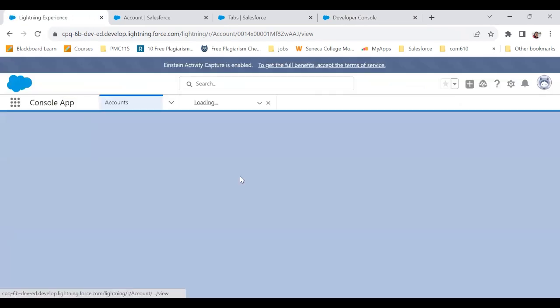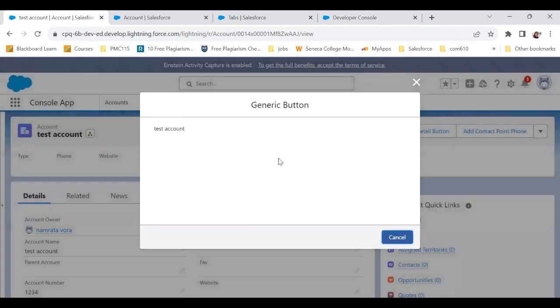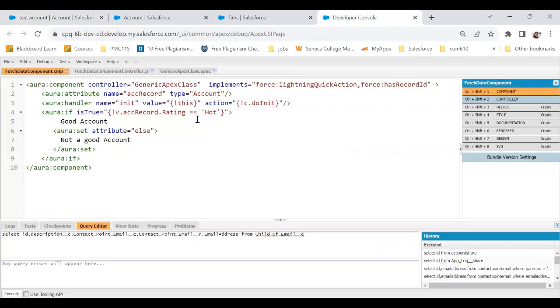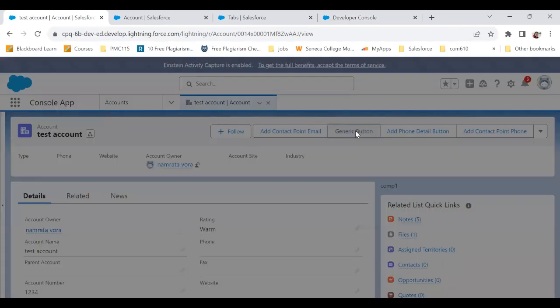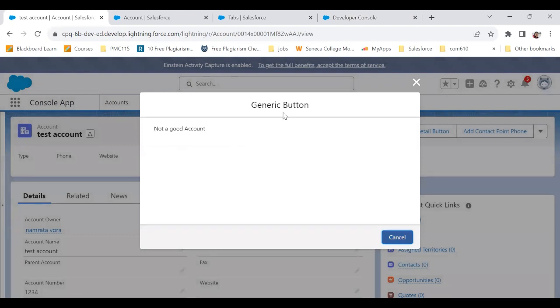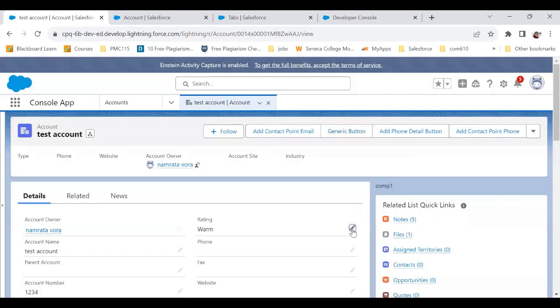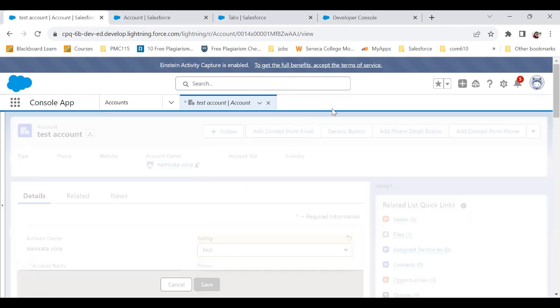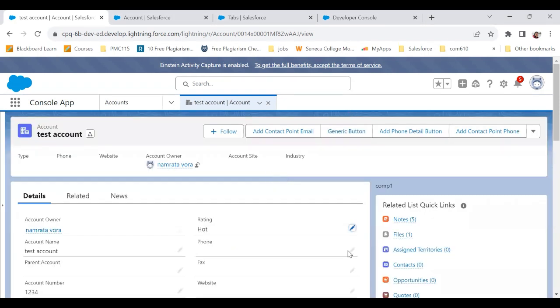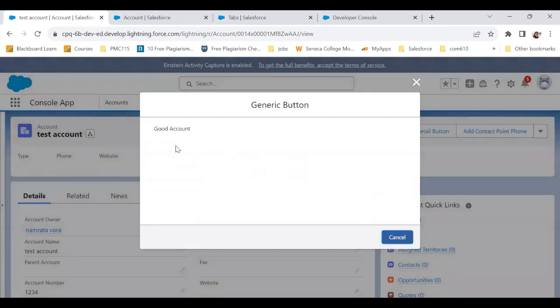Let me refresh. Okay, it's not yet refreshing. Okay, so now you see not a good account because the rating is not hot. Let me change the rating to hot and let me save it. Now when I press this button, you see I see good account.